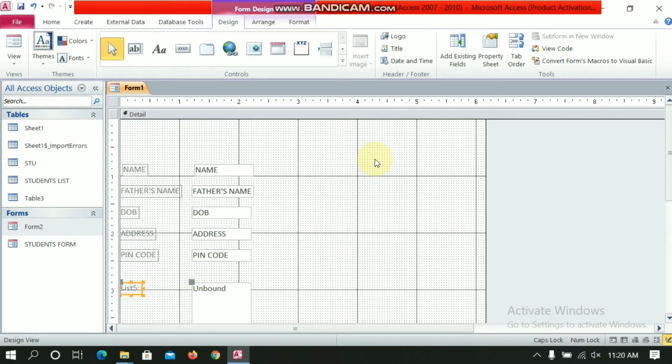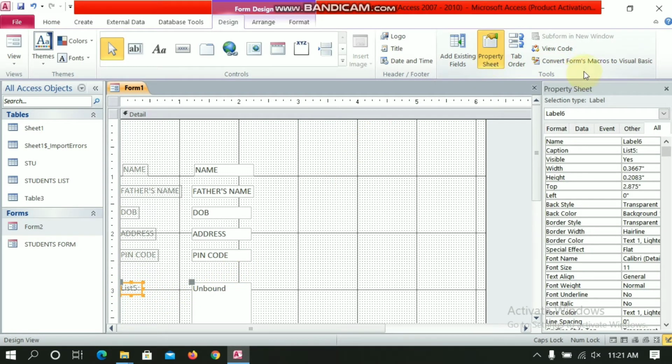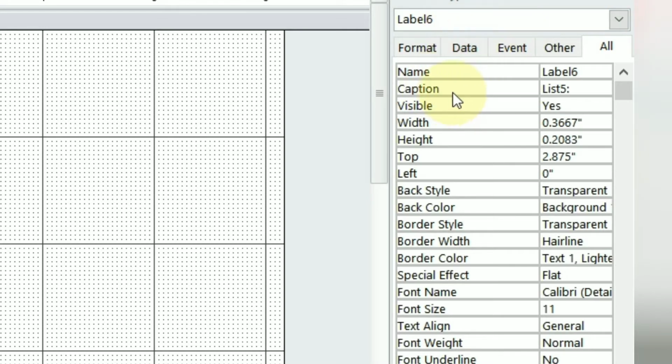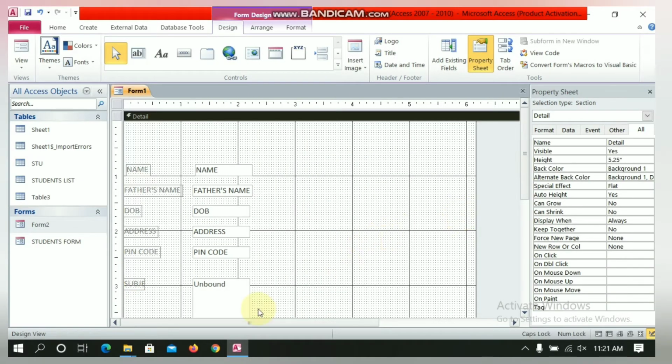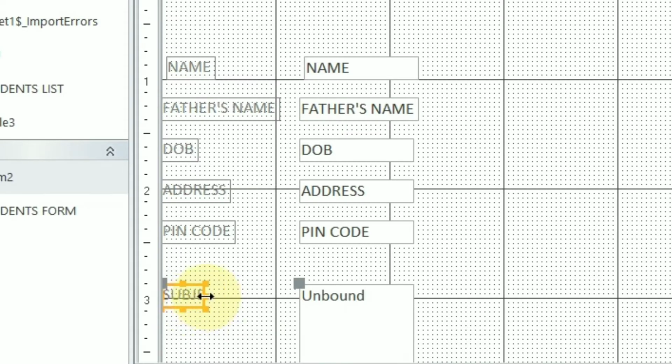To change the name of the list box, first we need to select the list box and you need to click on property sheet from the tools group. Here under caption you will find the name List5 is written. Just go there and rename it. I have written subjects in place of list. As soon as I click here, the name of the list box is changed, as you can see here.